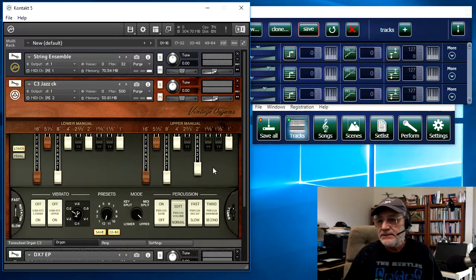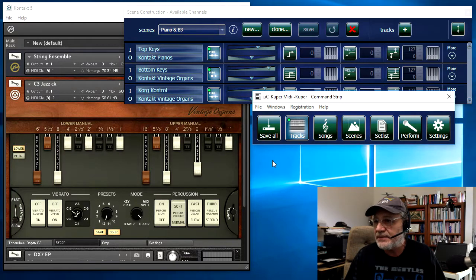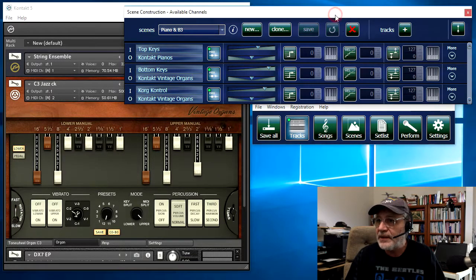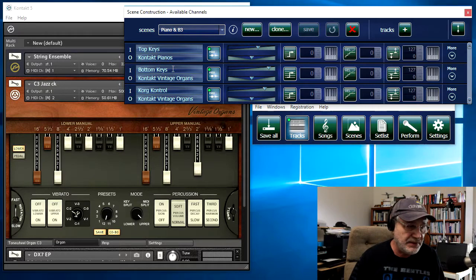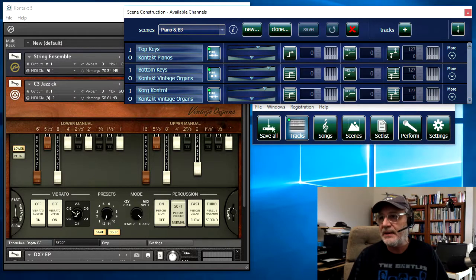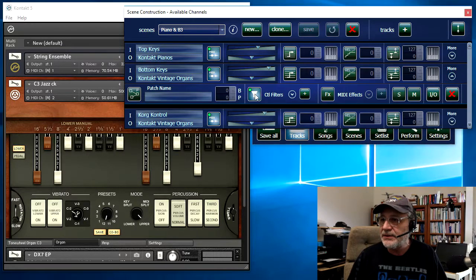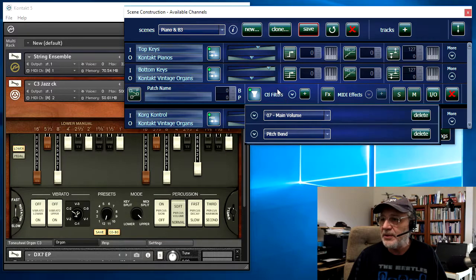Okay, so that's about the extent of the demo. Let me just save this. The only other thing I'm going to show you now is, of course, this is the only scene I have. What if I don't want piano and B3? Let's say I want another setting with strings and B3 or any other instrument for that matter. Well, I don't want to lose all this setup that I just did here, especially these filters, right? That took me a while to work on.